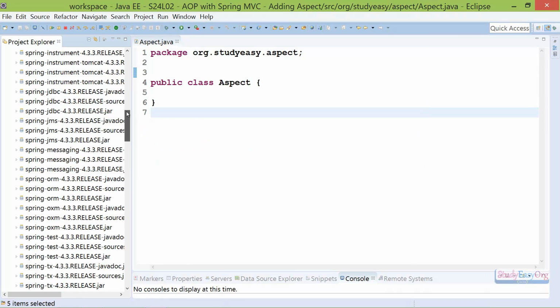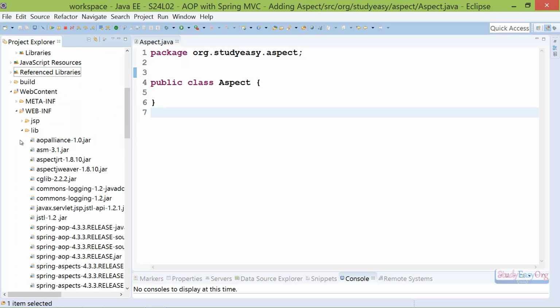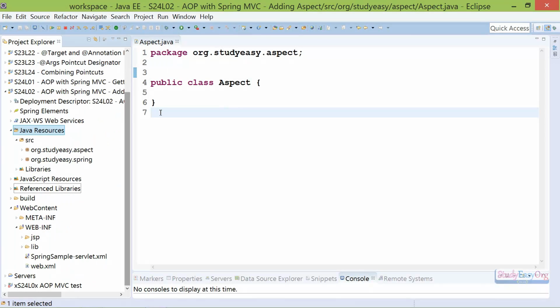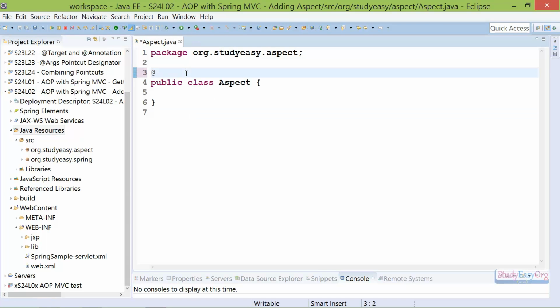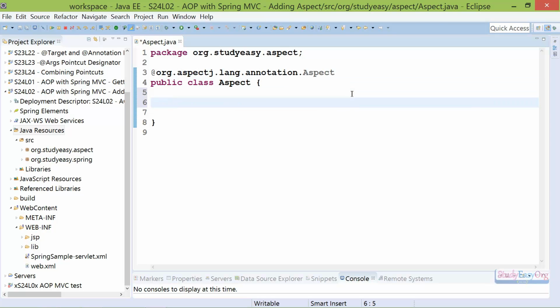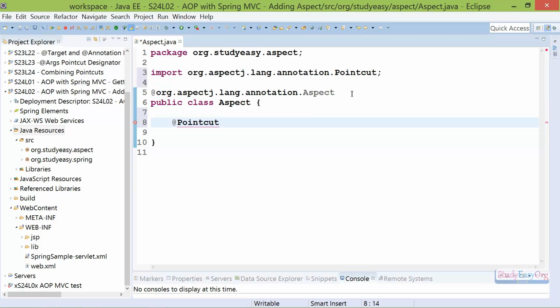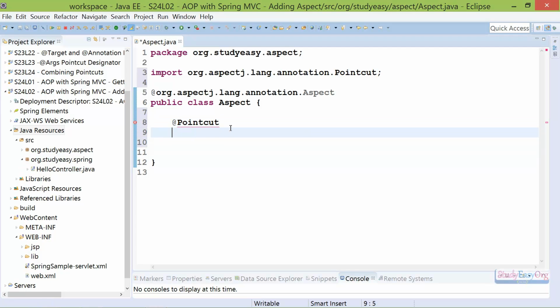Alright, so this looks cool, and let me minimize this. Now everything looks cool. Finally, let us add in the aspect annotation in here. Moving forward, we would be creating a couple of point cuts in here. So let us add a point cut. Let us give the method name first, and the name could be public void controller bean. Alright, so this looks cool.